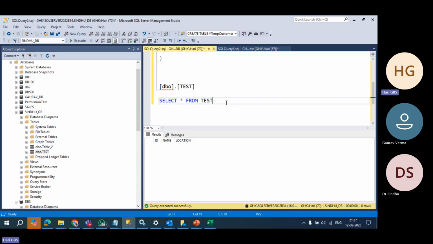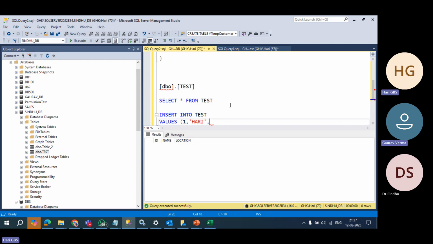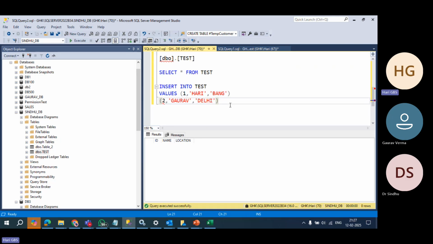For example, if you want to read the table, you use select star from test. So there is no data in it. Let me insert data, insert into test. Test is the table name, insert into table name. Values, what are the values you are going to insert? ID is 1, name is Hari, location is Bangalore. Then ID 2, name is Gaurav, location is, let me give Delhi. Execute this.